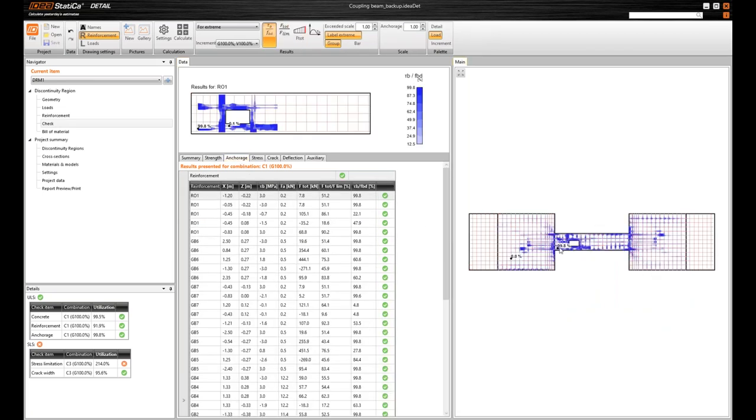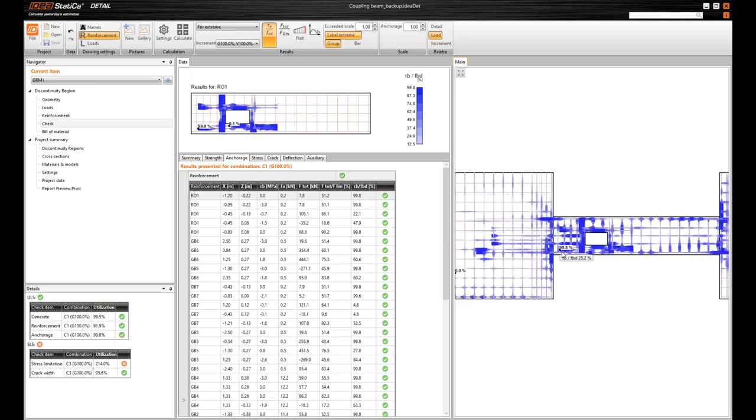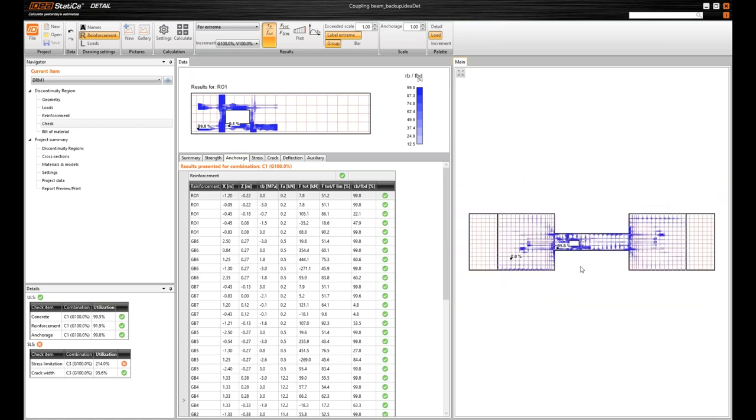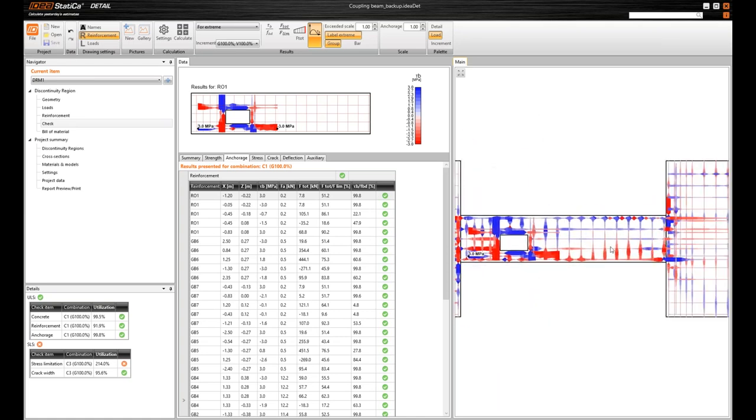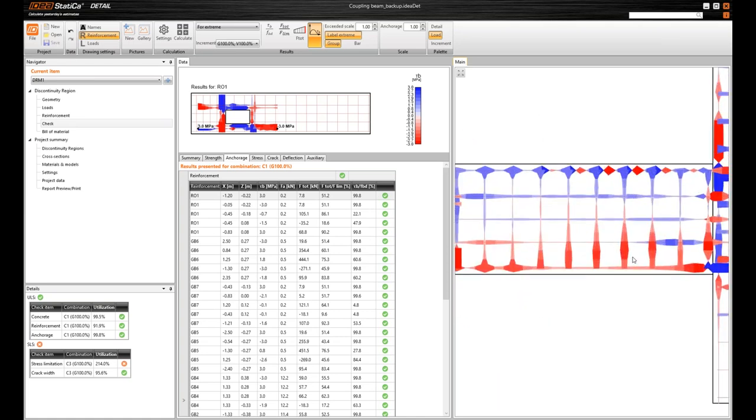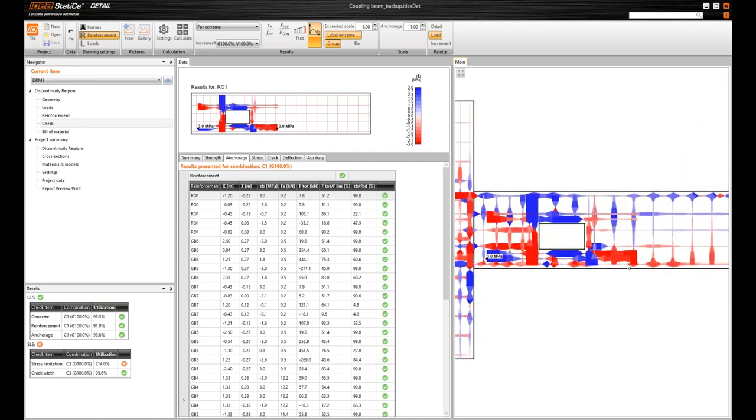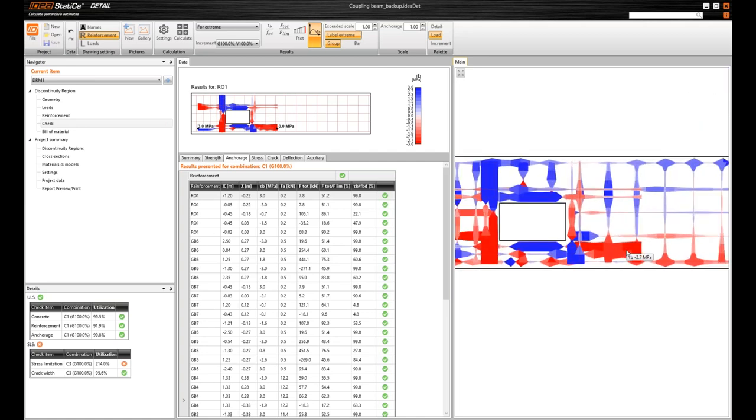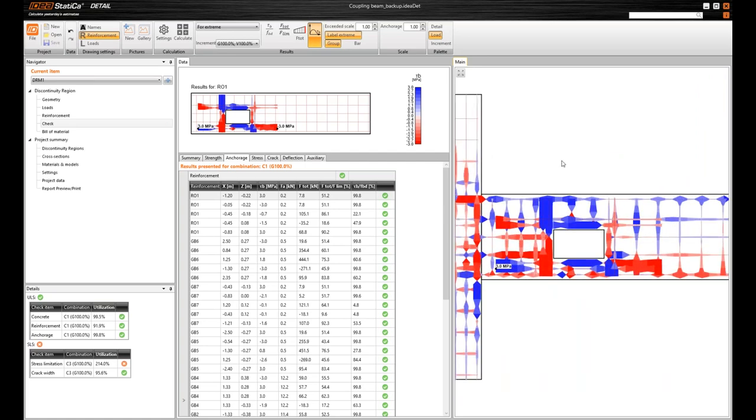Again, I can check the ratio of the anchorage length, that it's almost 100%, but it's still satisfying. The results are satisfying. I can even turn on the visualization of anchorage stresses. And again, I can see the results in any place, in any area of the beam I want.